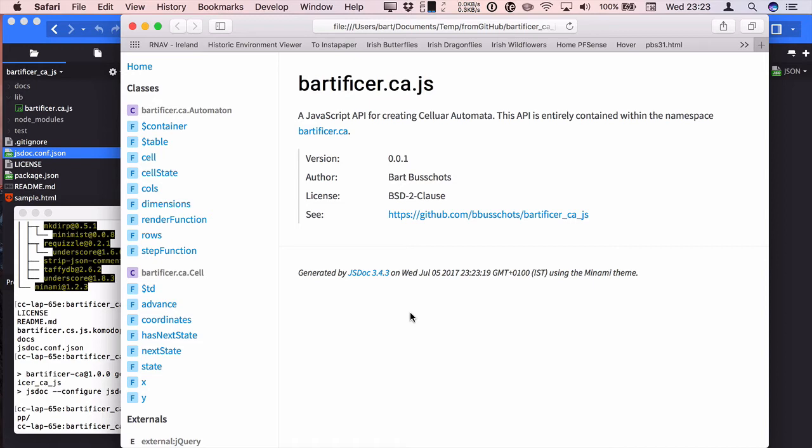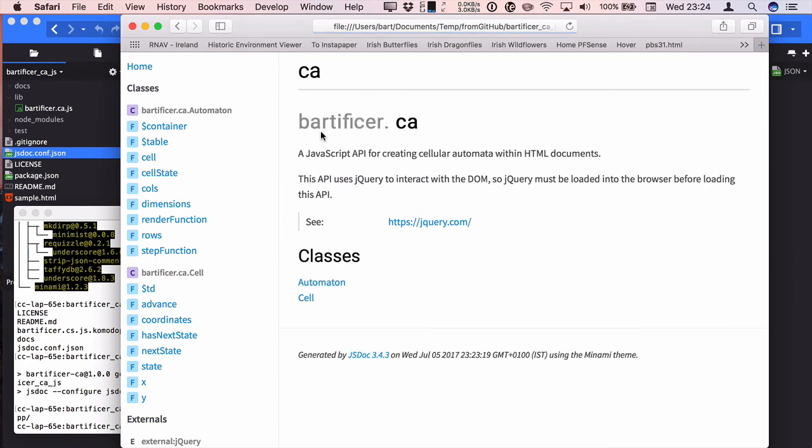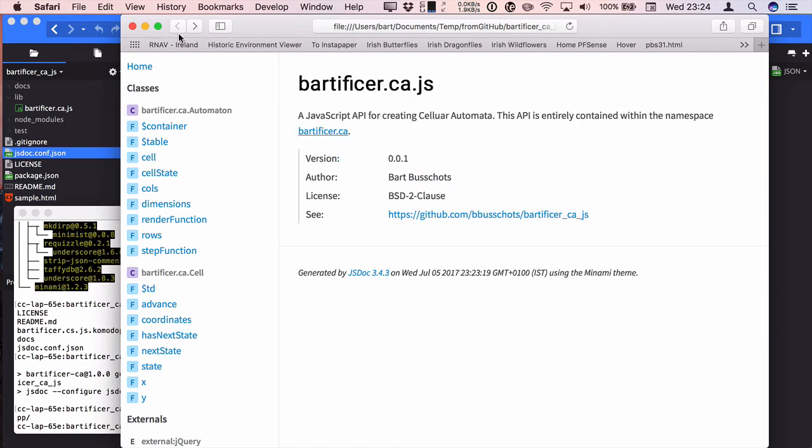And the home page is a description of the file as a whole, which is why it says bartofficer.ca.js. And it says, a JavaScript API for creating cellular automata. This API is entirely contained within the namespace bartofficer.ca, which is a clickable link. So that immediately tells you that if you're done reading this boilerplate stuff, what actually matters is click in here and you go straight to bartofficer.ca. But let's not do that.